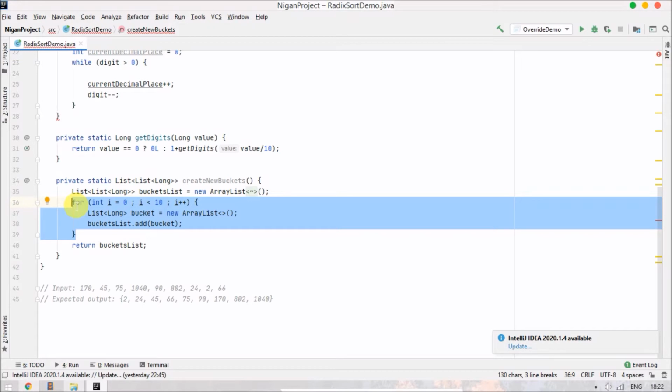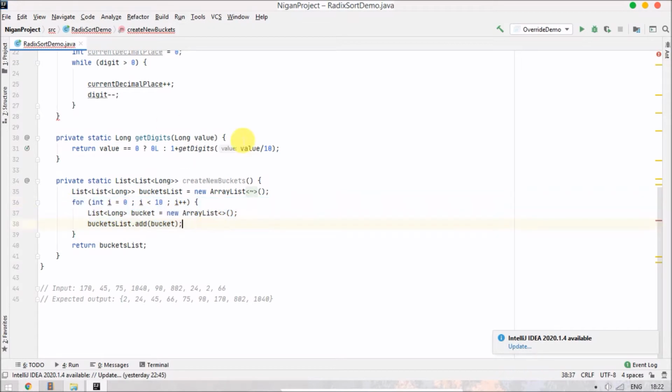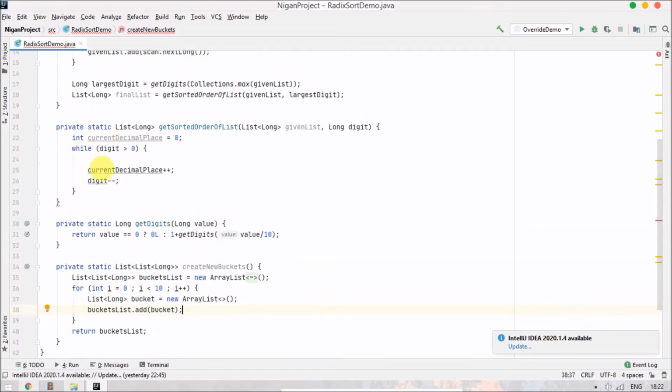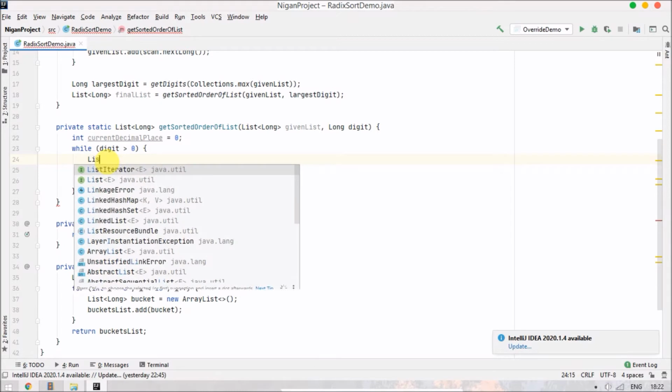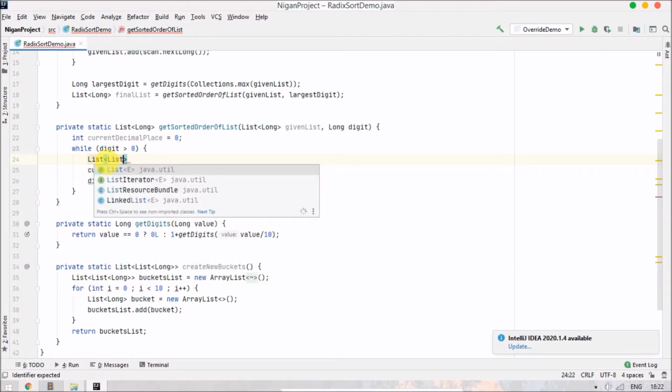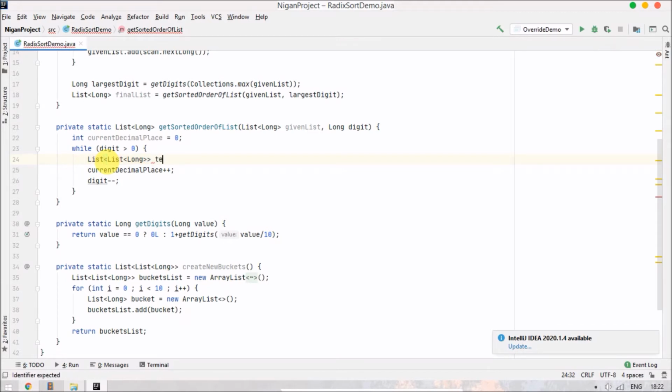So now let's write our logical part here. Let's continue writing our logical part here. So list of list of long temporary buckets equals to create new buckets. Now we have a list of empty buckets, 10 empty buckets.